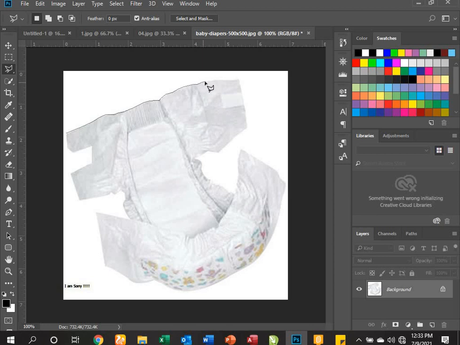If you feel like the lasso tool is too difficult for you, then you can also use the polygonal lasso tool, which is the second tool. So when I click on it, for this one you don't have to click and drag. You click, you move, you click, you move, and then you don't have to drag it a long way before you click. You just have to do it step by step.